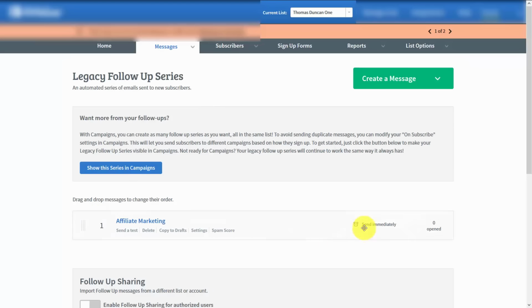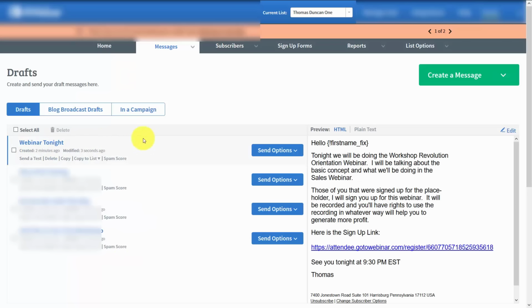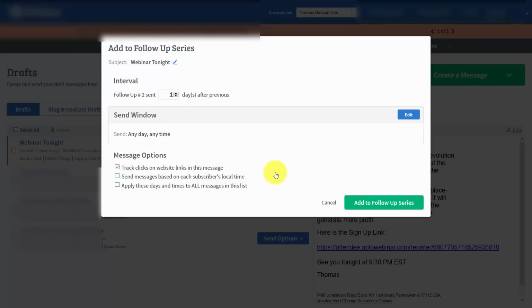Now, you'll notice that this email is sent immediately upon subscription. You can add emails to this series to come after this first email. What you can do in your series is you can use other broadcast messages, or you can write them from scratch. And if you want to use your existing broadcast messages, all you need to do is to go to the Send Options area and click Add to Follow-up Series.